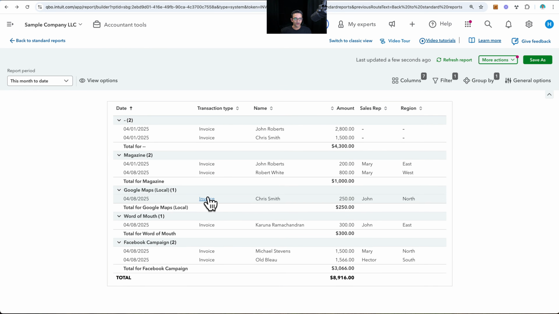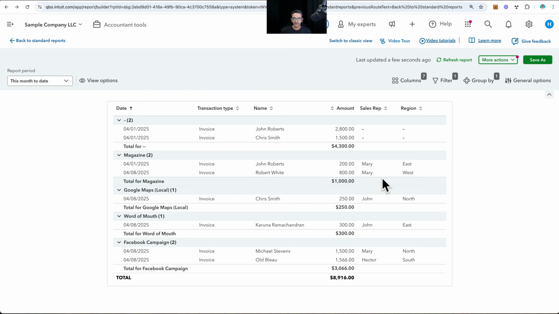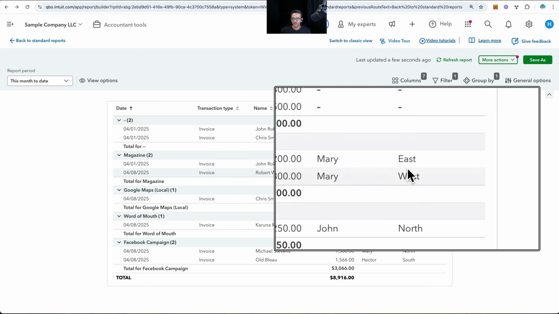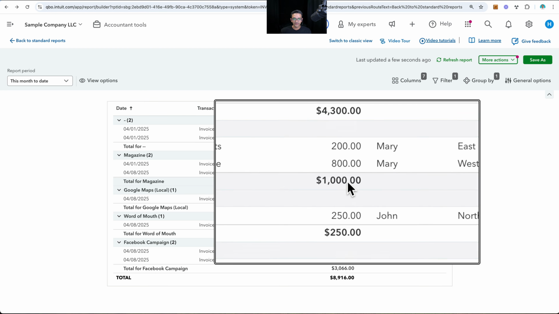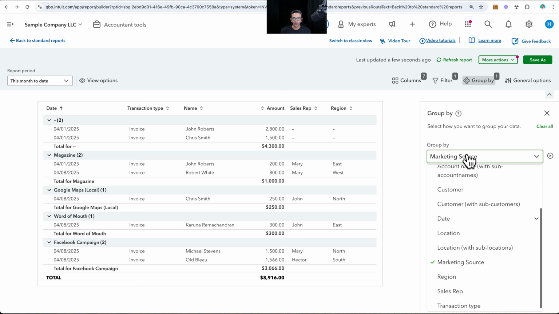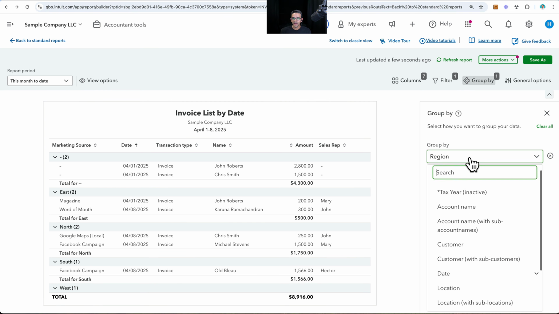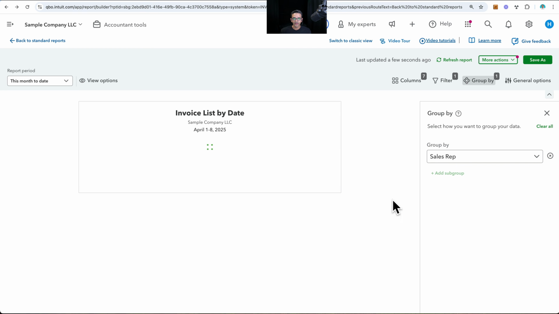And then we get to see the custom field. So we get to see the first grouping, magazine here, and then we get to see the sales rep and the region for each one. And you get the subtotal of that grouping. And then you can go back and change that grouping if you want to. So if you want to group it by region, then you have your subtotal. And then if you want to group it by sales rep, then you have your subtotal.